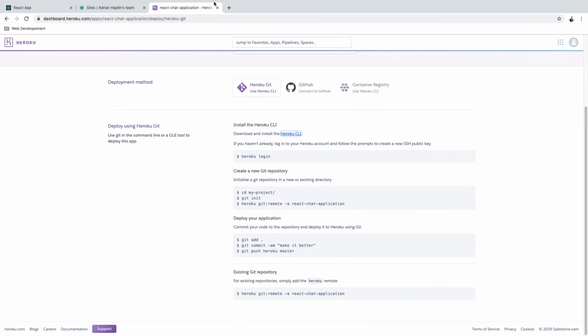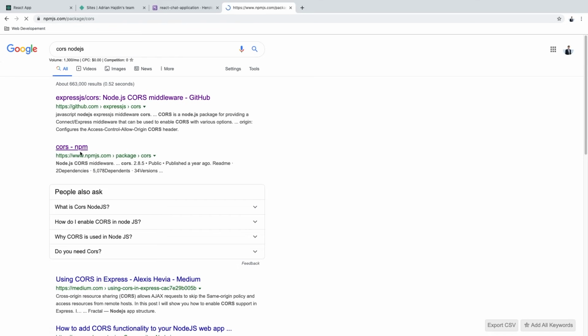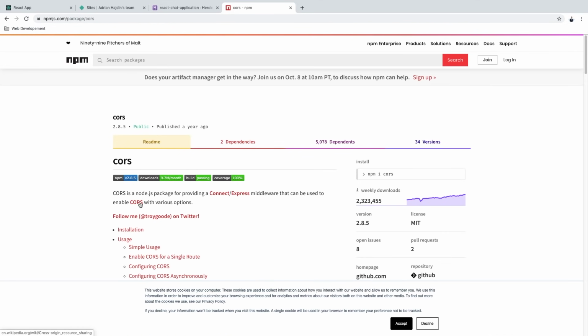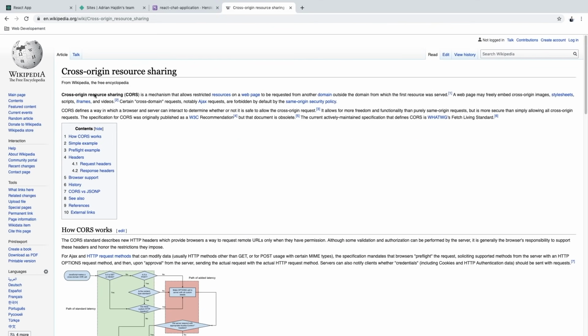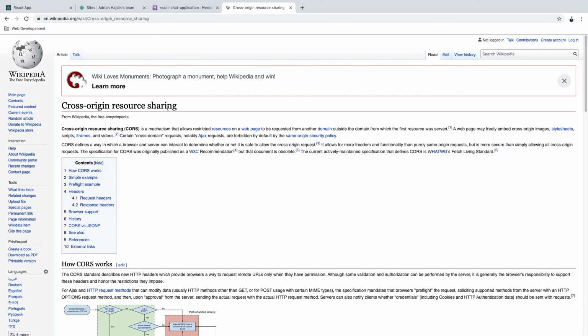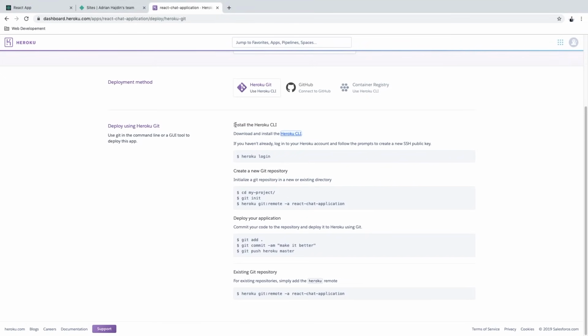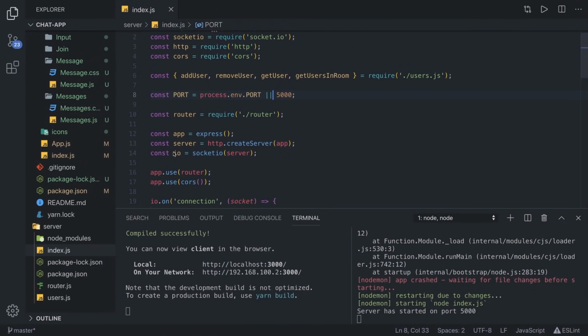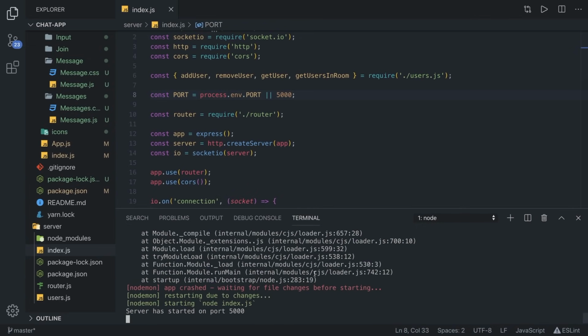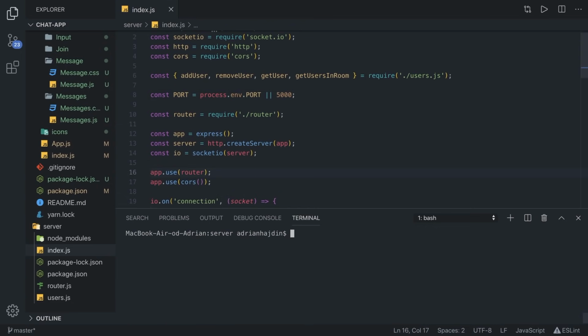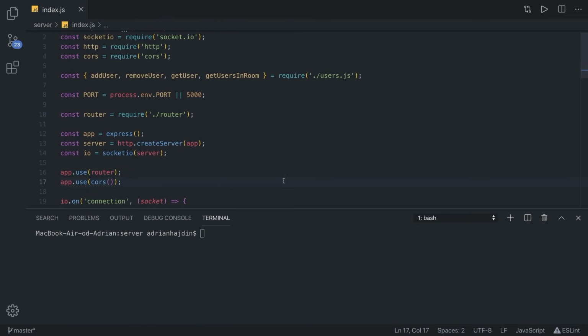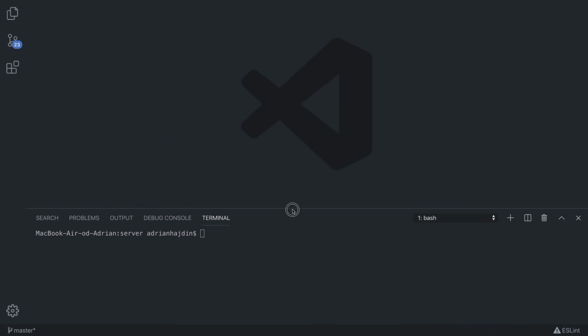So let's just see what cors is. If you check cors on npm, we can see that it is cross-origin resource sharing, and when you deploy the website, sometimes it restricts the resources that are being sent. And now we can continue with the installation process. So first we can close all of this, clear it, and close all of this. We only need the terminal for this step.